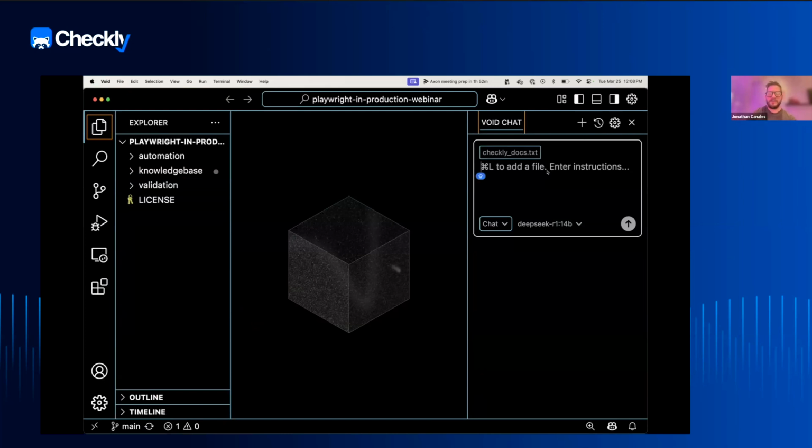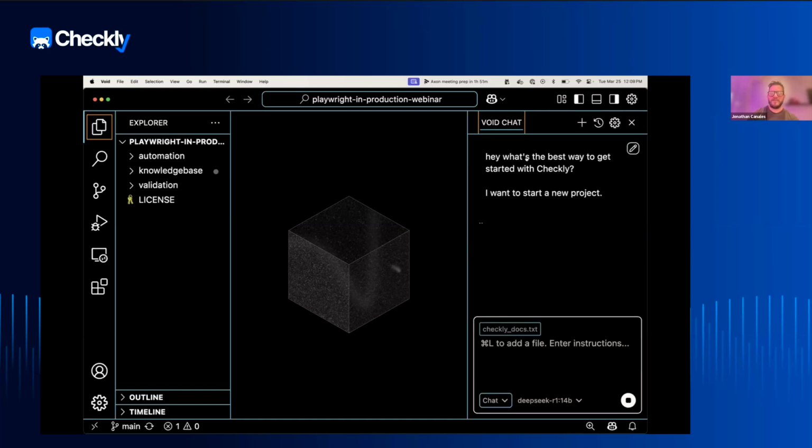Just for funsies, let's do something like, hey, oh, not all caps, don't want it to be mad at me. What's the best way to get started with Checkly? I want to start a new project, right? So Checkly, for people that are on the call, likely you're here because you already know what Checkly is. It's a synthetic monitoring solution. We created our own category, et cetera. It's really interesting. It's cutting edge, but it's pretty new, right, in the grand scheme of software development.